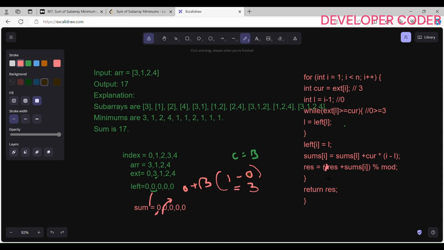What is the value of result? Result is result plus sums of I. Sums of I, that is 1. So here we got the value of sums of 1. So it is 3 mod, so simply store result as 3. So in the first case both our sum and result are 3.